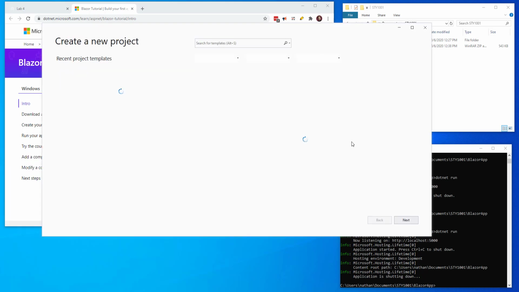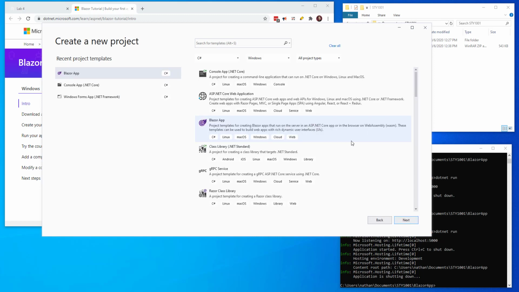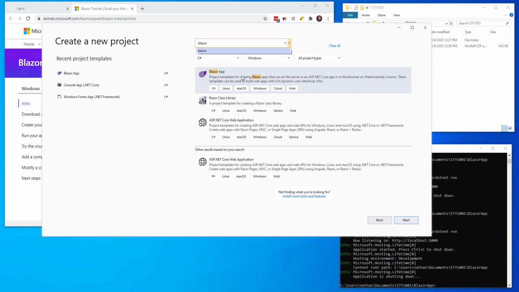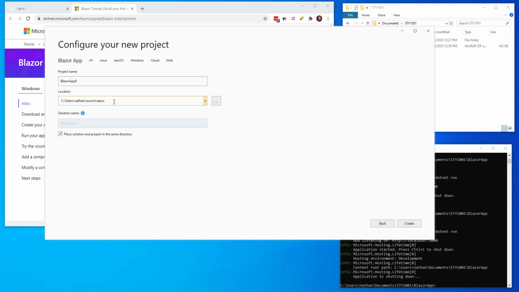I'm going to create a new project. Now, you need to find in this list Blazor app, or you can type Blazor and it'll find it for you. Press on Blazor app. Now we want to place it in the same folder that we had before. So I have a folder called STY1001 inside my documents. So I'm just going to put that here.